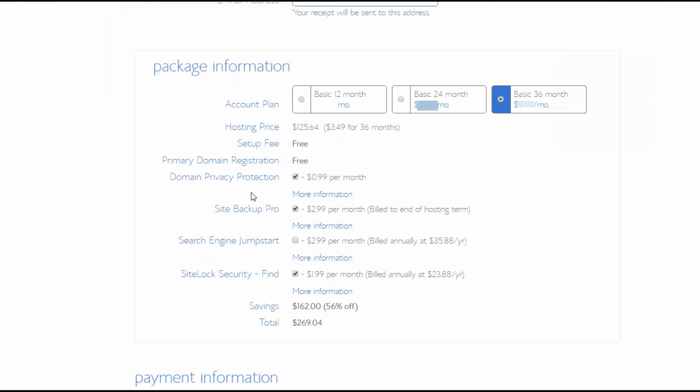And then down here, you're going to see some extras that are offered, like domain privacy protection, site backup pro, search engine jumpstart, site lock security. You can uncheck these boxes if you don't want any of these extras. They're not necessary to start, and you can always come back and add them later. So I just recommend unchecking these, but if you would like any of these, go ahead and check them.